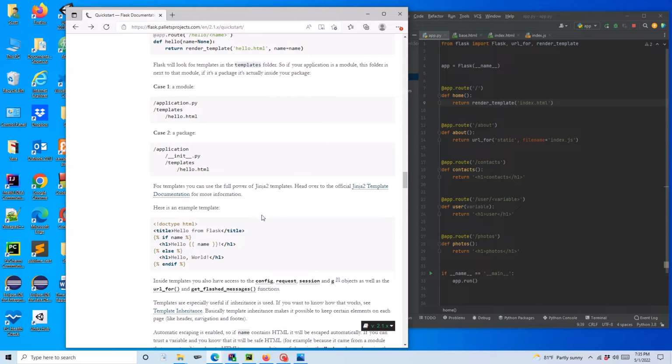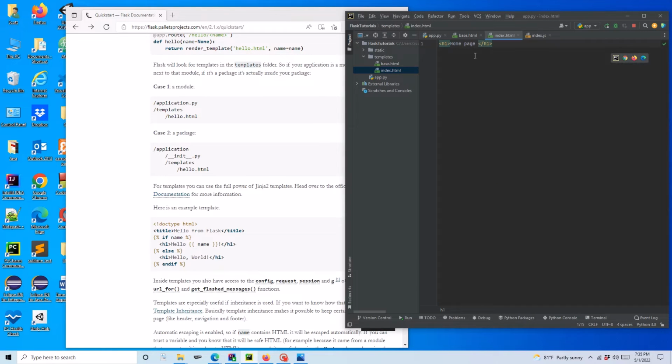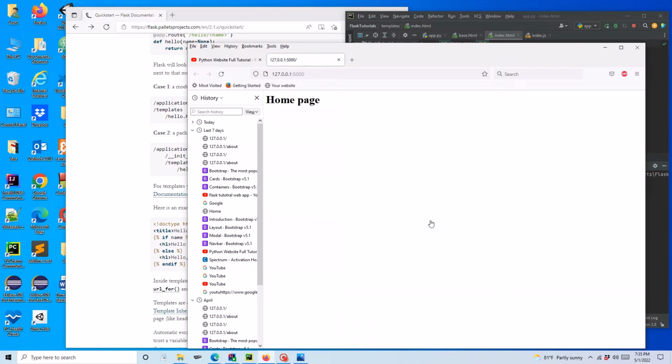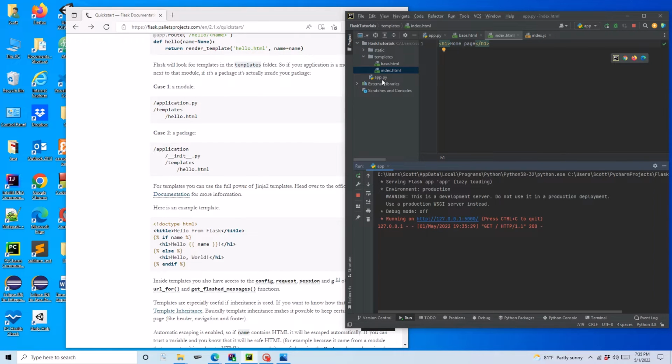Okay, so what I'm going to do now is I'm going to actually render this template. So it should say home page if everything is working right. I'm going to stop this, then I'm going to play it again. Okay, now everything looks good. I'm going to click this, and as you can see, it says home page here. All right, so everything's good to go as far as that.